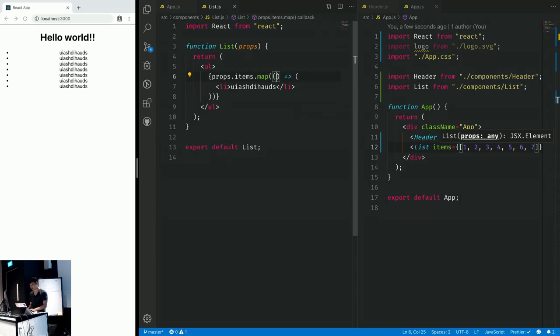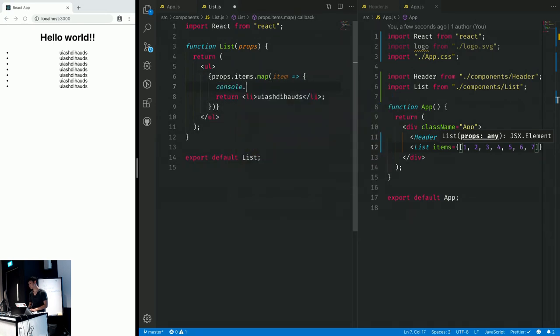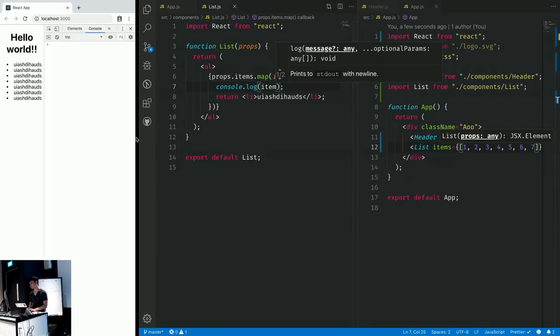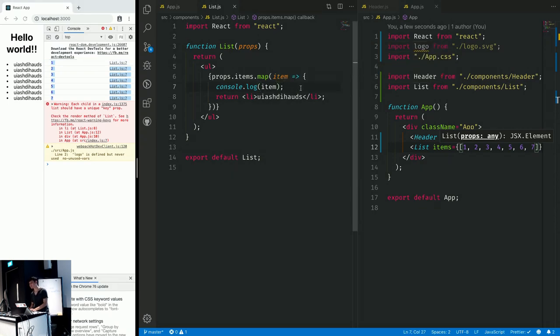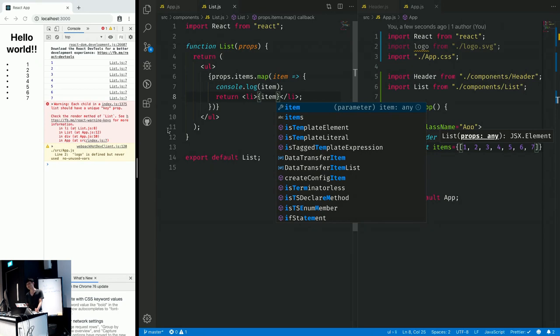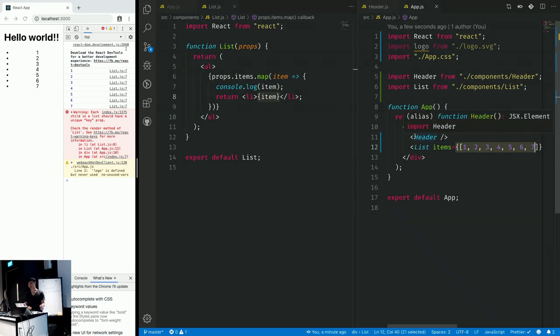Also the first element that is passed into the map will be each item here. So if you console log it out, it will log 1, 2, 3, 4, 5, 6, 7. Okay, so what I changed now is from 1 to the item. So this one should show the content that you're passing from the items here, like 1, 2, 3, 4, 5, 6, 7, if you generate the list on the left side here, like this.